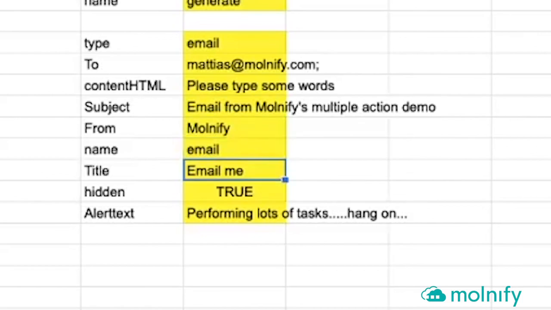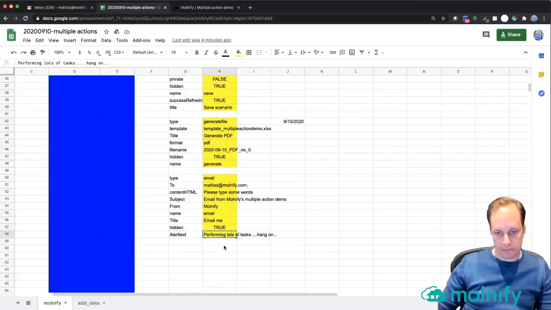The title is email me if it were to show, but it's also hidden. And then I put an alert text down here, and my alert text reads performing lots of tasks, hang on. Okay, so that's all the actions.